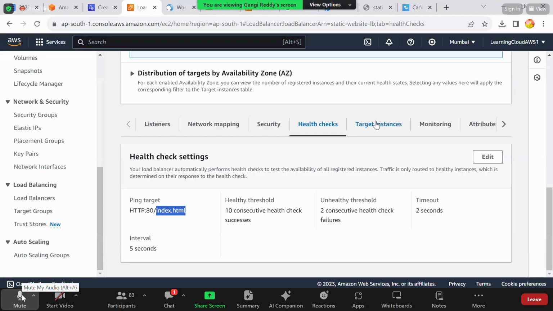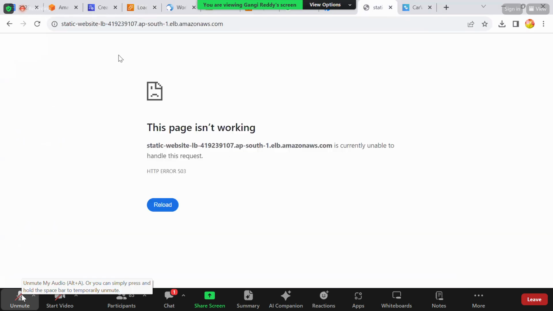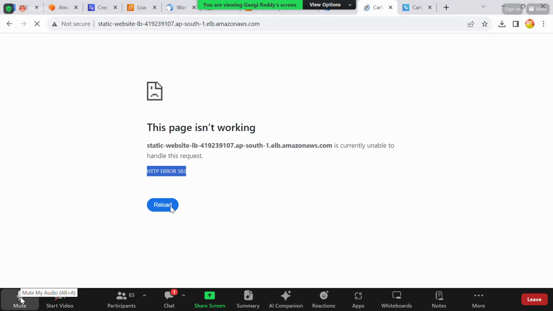Now go back here, target instances. Refresh it. You see what status now? In service. Now go on and refresh this one. Earlier, whenever the EC2 machine was not in the load balancer, what was the error we got? 503. So if someone gets a 503, there is a problem. Health checks fail or EC2 machine not registered. These are some basic things you should be aware of. Refresh.